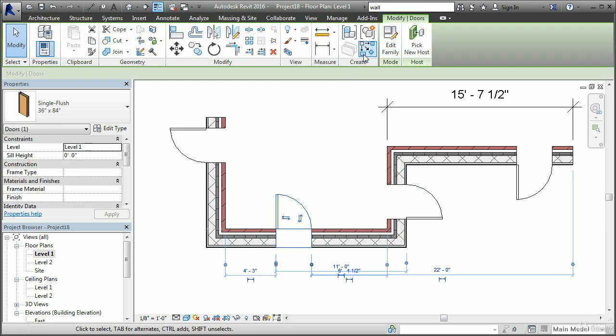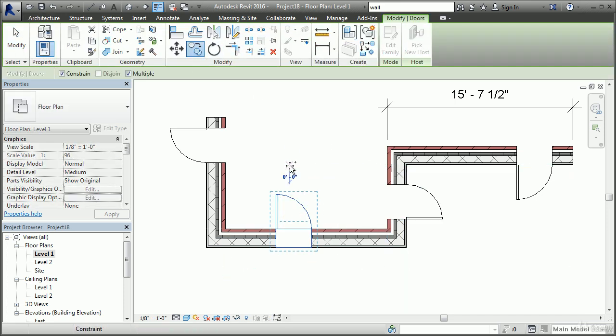I'll pick this and I'll choose to copy it exactly 4 feet to the right. So just like when I draw a wall, I can specify a distance by typing. If I want to copy this over 4 feet 9 inches, I'll just start going in that direction, and I'll put in 4 space 9.